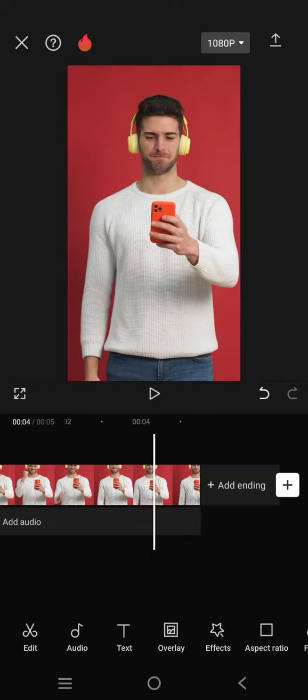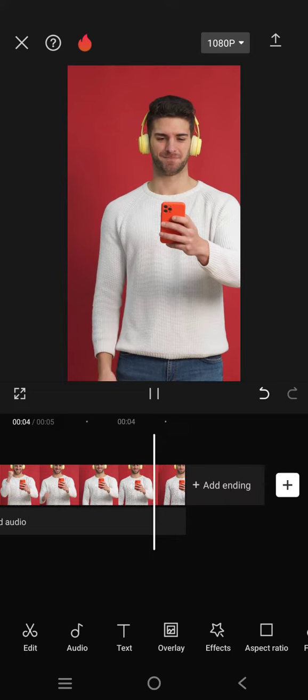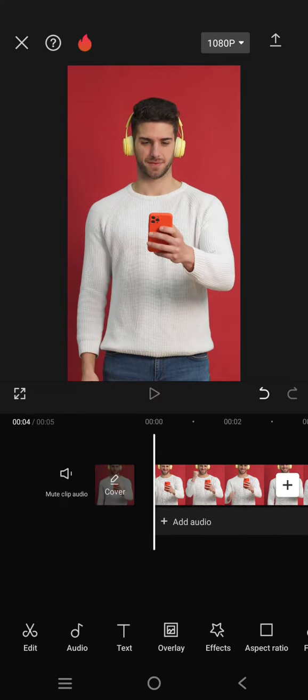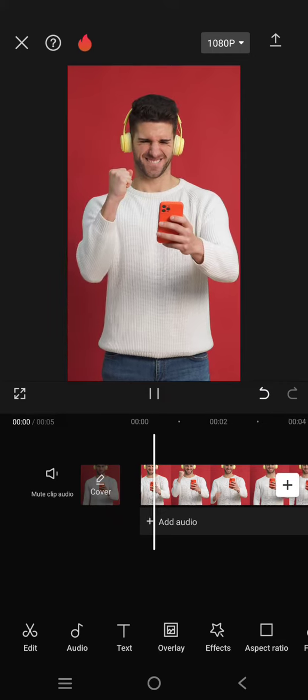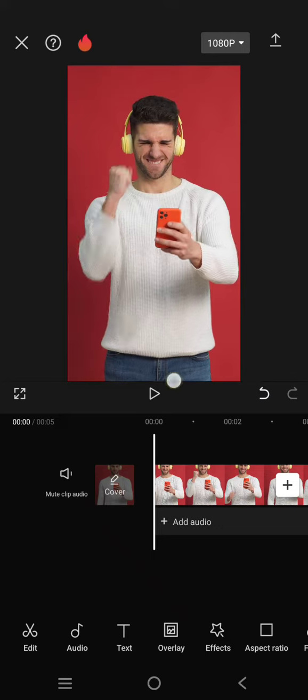On today's tutorial, I'm going to show you how you can make your videos look like old footage by using the CapCut effect. So here I have this footage right here. You can see that the footage looks normal, not like old footage. But here I'm going to show you how you can make it look like it.